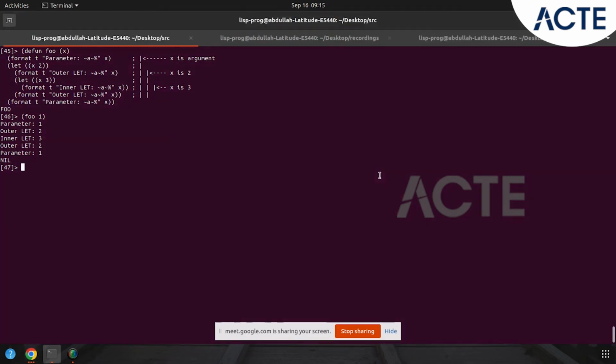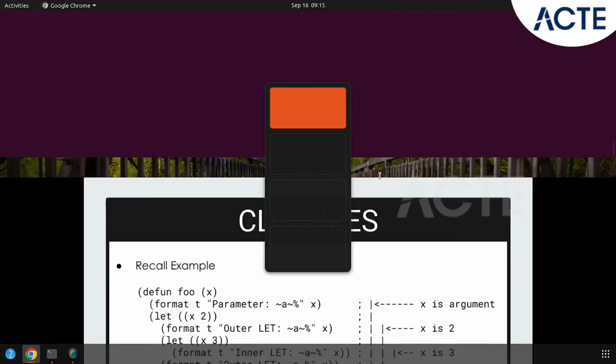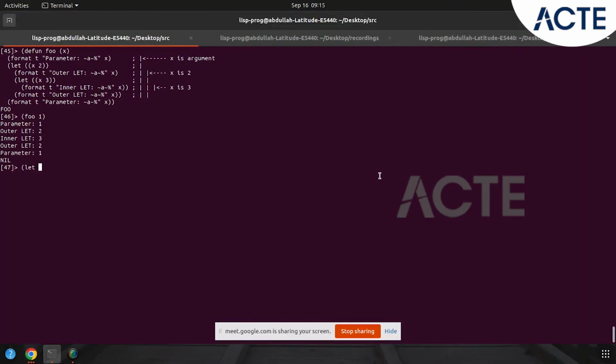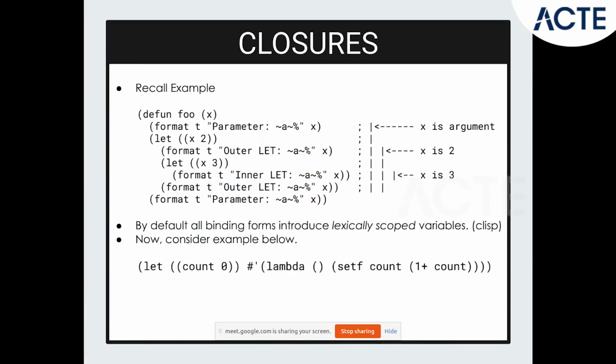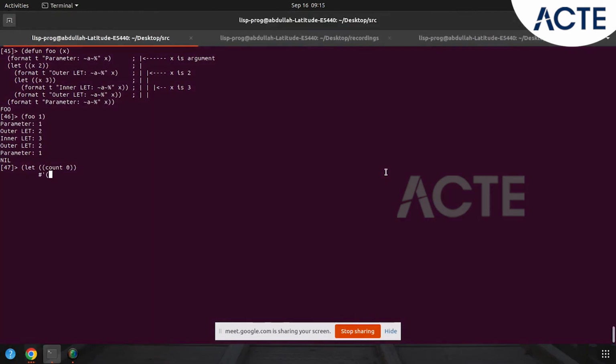We postponed this because we did not cover lambda expressions, but now we have an idea what a lambda expression does. Now I'm going to use a lambda expression here, and I'm using a setup.